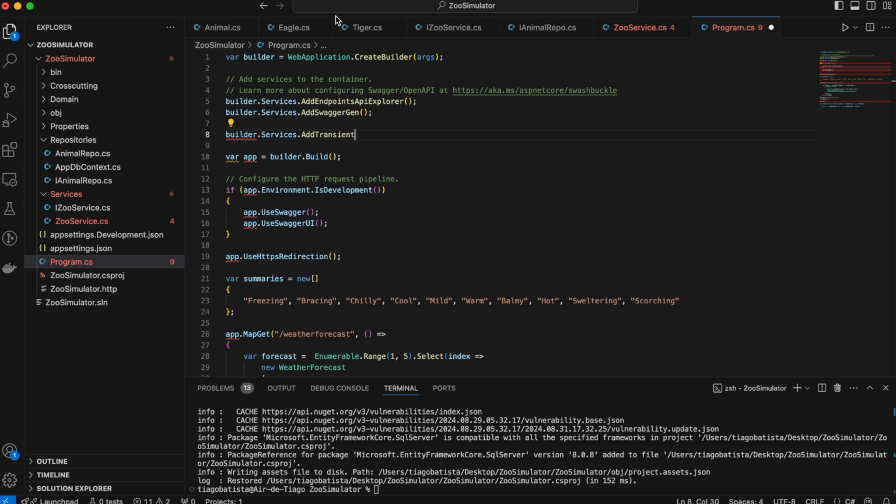So what does it mean? The service is created once when the program starts and stays the same for the entire life of the program. You can use it when the service needs to remember things or it's expensive to create. So, for example, think of a refrigerator that you will use all the time and it keeps working for a long time. In this case, we will use transient.